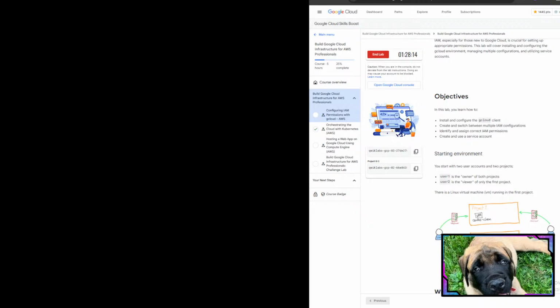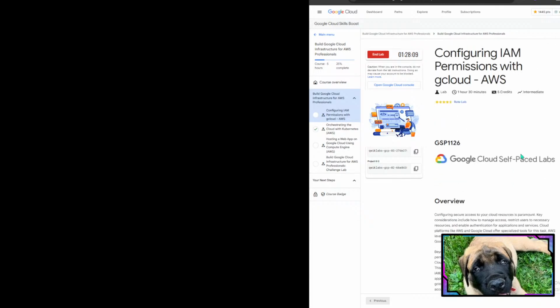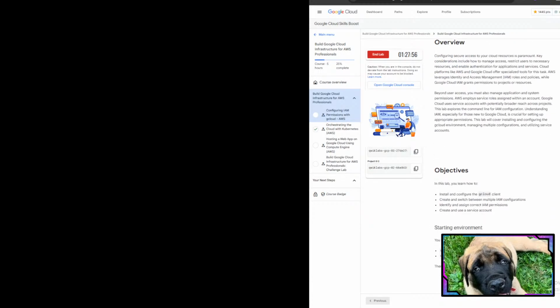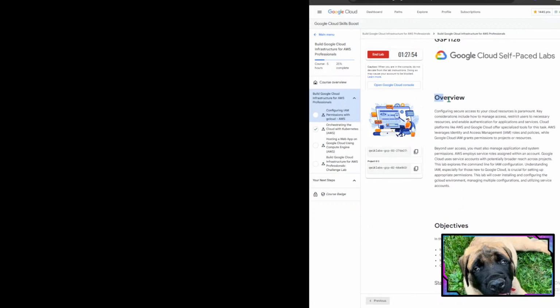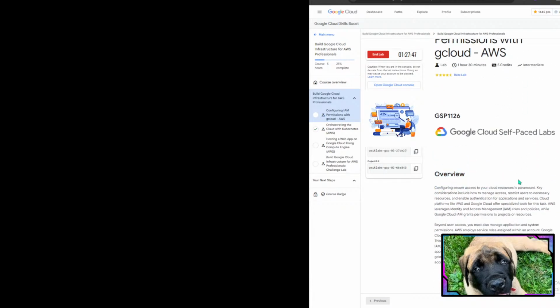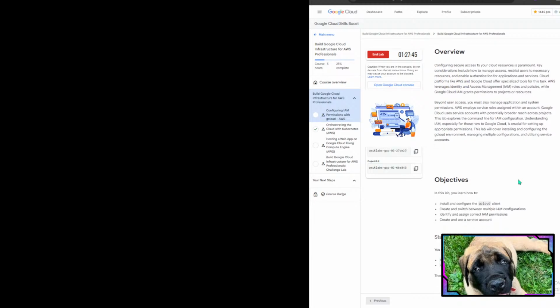And today, as you can see, we'll be doing configuring IAM permissions with gcloud for the AWS path developer. And what does it mean, the IAM permissions? I read that before from the overview. It's just a user access configuration or other permissions like we did before.